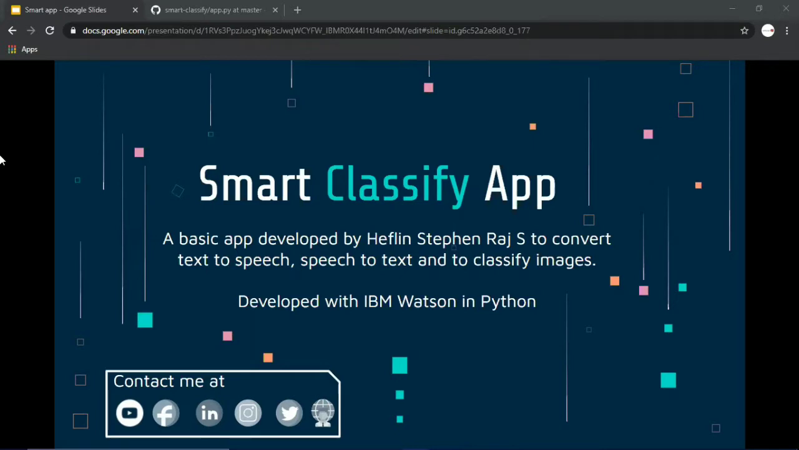Now I came up with my another application. This application is developed with IBM Watson Technologies in Python Tkinter interface. This application is developed to classify images, convert speech to text, and vice versa. In this video, I am going to show the demo for my application. Without any delay, let's get started.